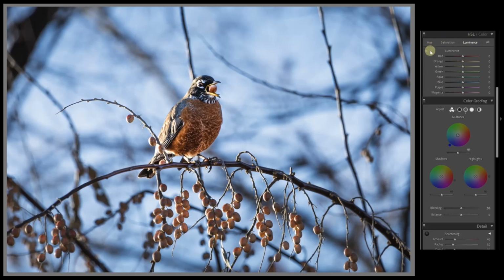And then on top of that, we also have a target tool, which works under hue, saturation, and luminance. We can click that, hover on a color, lift up to slide the slider to the right, or down to slide it to the left. Going to reset.